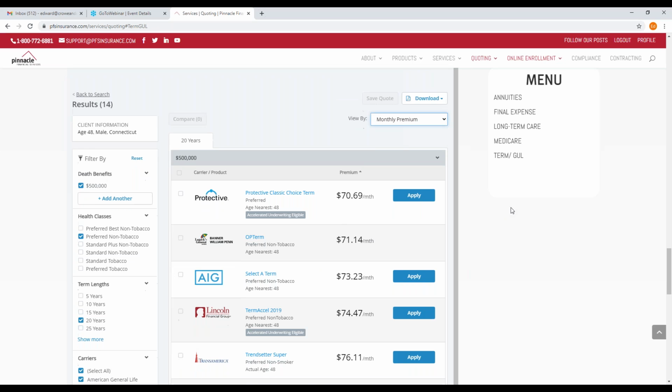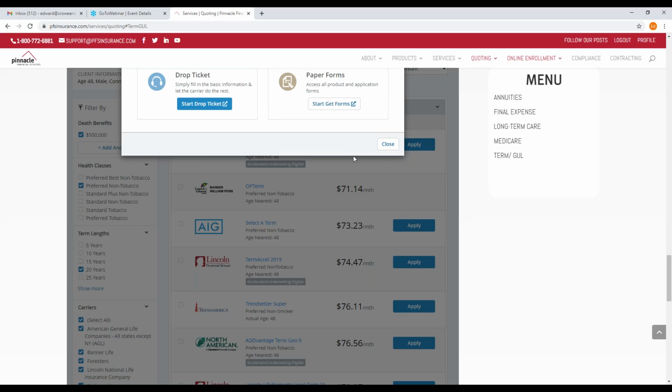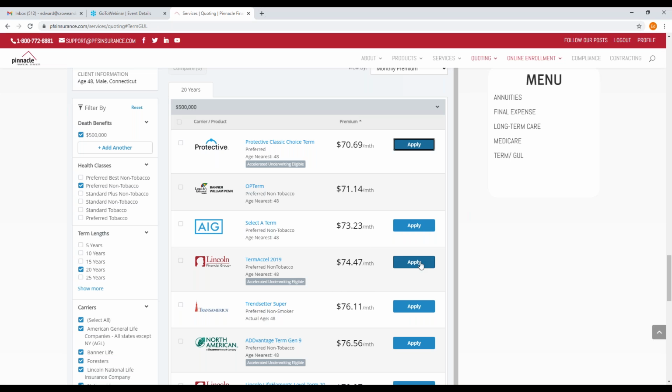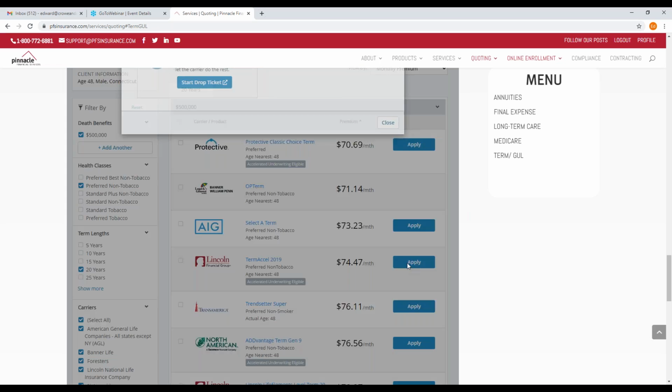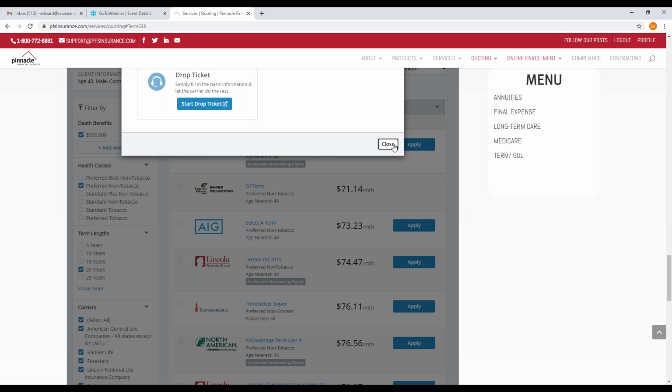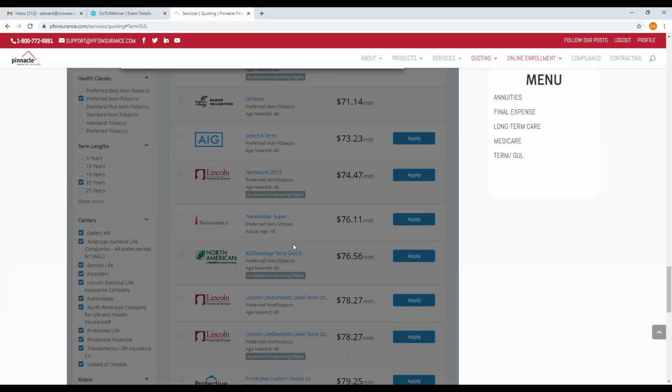But for example, we have a Protective. If I click apply, it's going to give me the choice. It's going to say, okay, I can do a drop ticket with them or get the paper forms. If the company has a drop ticket, it will show up here as well. AIG, select a term, apply, drop ticket, paper forms. Let's try another one. Lincoln, drop ticket only, off of here. Go North American.